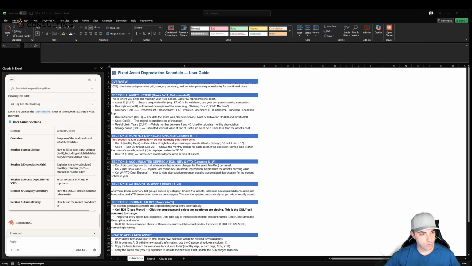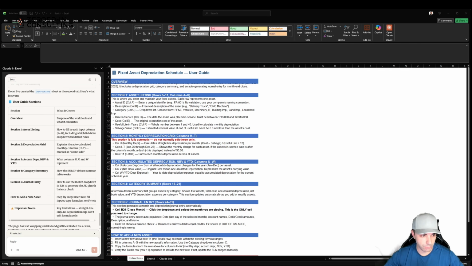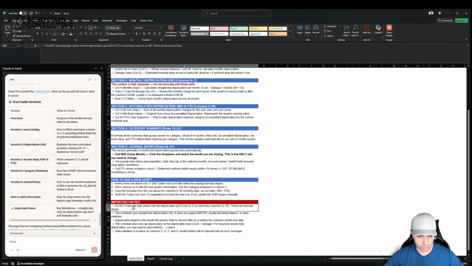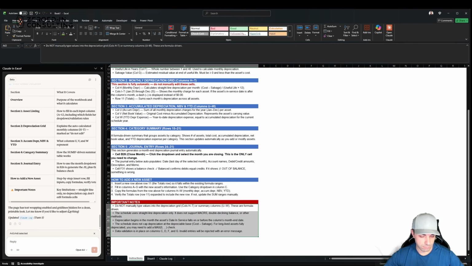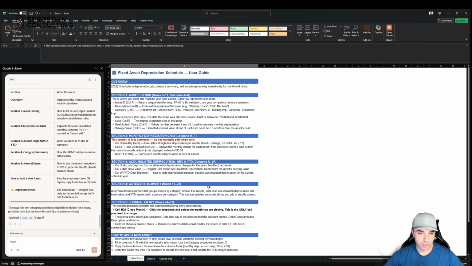All right. So it looks like it went in and did a big old user guide. I'm not going to read through all of these, but basically it tells you how to use the asset listing, the depreciation grid, accumulated depreciation and net book value, the category summary, JE, how to add a new asset, and some important notes of what not to do. Again, such a small ask and such a big gain. You can modify this however you want.